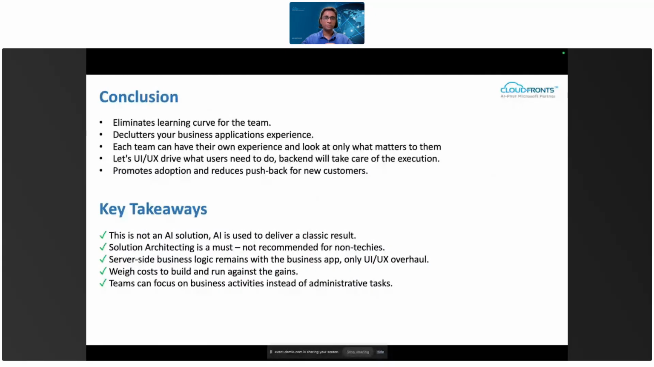So the takeaway is, it's not an AI solution, but AI is used to build this already. Solution architecting is a must, and it's recommended that it should not be done by end users, as some of the failures could show up right after that. And you're not risking any business logic. You're not changing anything on the metadata side unless your business logic demands that. So you exactly know what you're doing. We are not inventing any business logic here. It's just a UI overhaul.